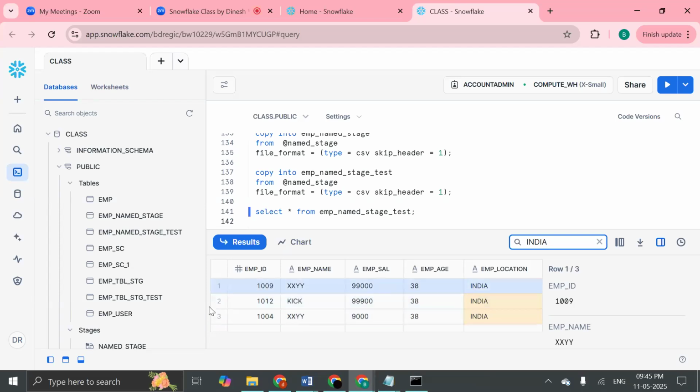These different rows have been loaded from 3 different files. Now I wanted to know what is the file name associated with this particular row, and what is the row number in that particular file. Then we have an option.